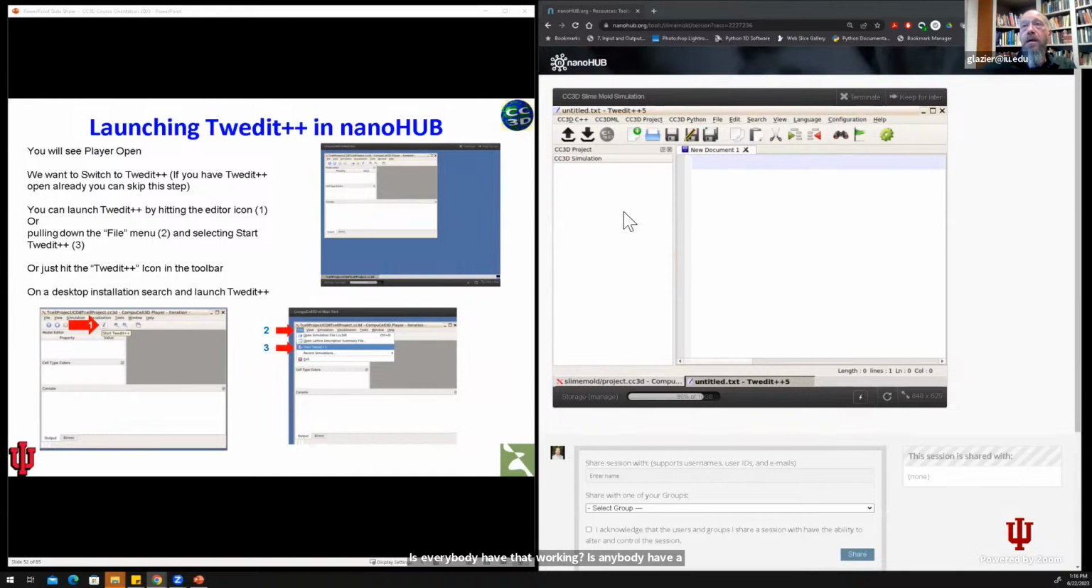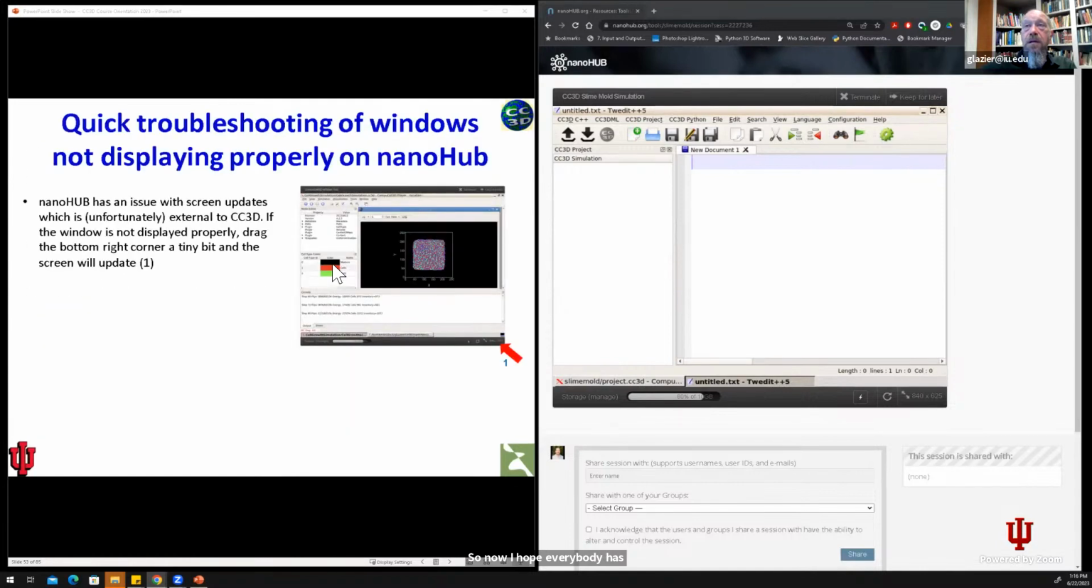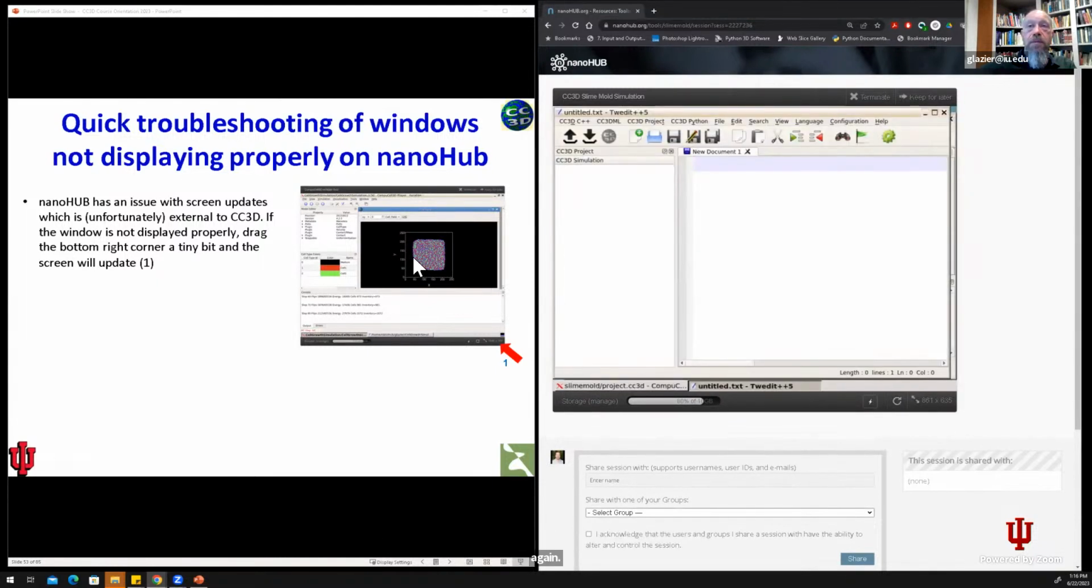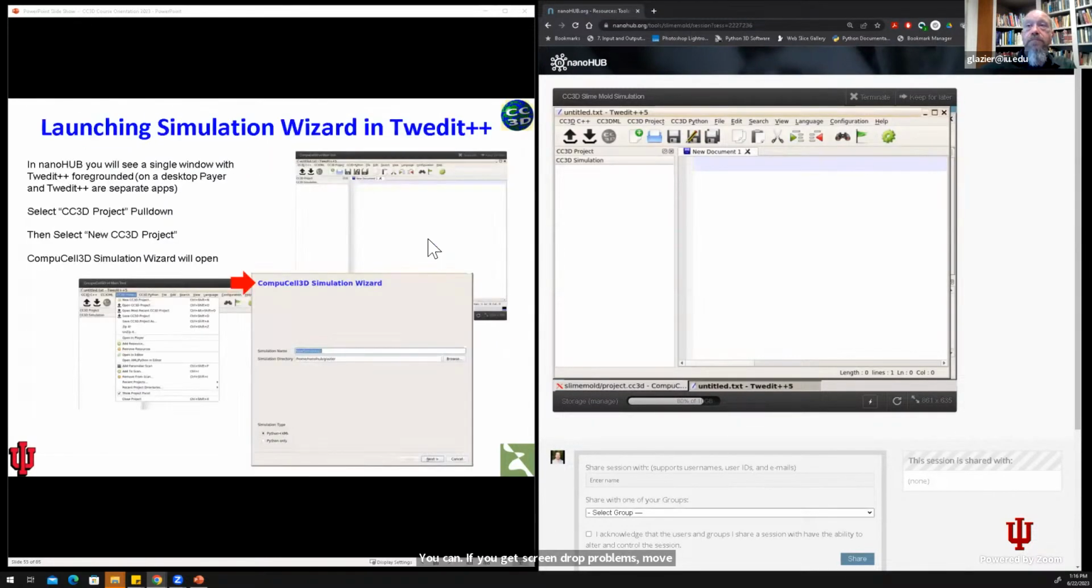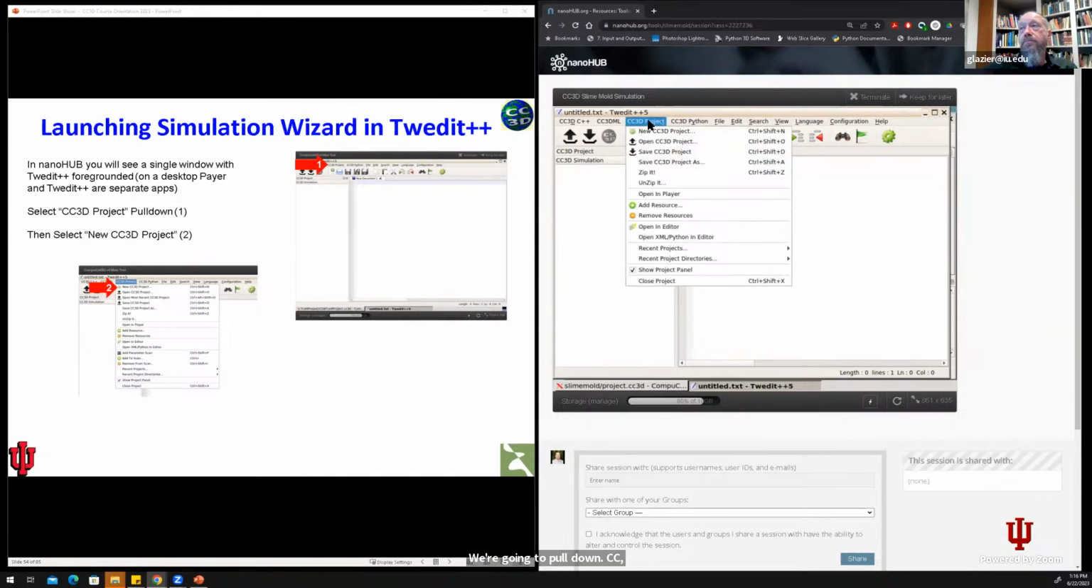Okay. So now I hope everybody has Twidit, and I'm going to walk you through this. Again, if you get screen draw problems, move the cursor to the bottom corner. So we're going to run Simulation Wizard. I will walk you through the steps once, just verbally, and then I'll go back and we'll do it together, okay? So what we're going to do is launch Wizard. To do that, we're going to pull down CC3D project, new CC3D project. That'll be our first step.